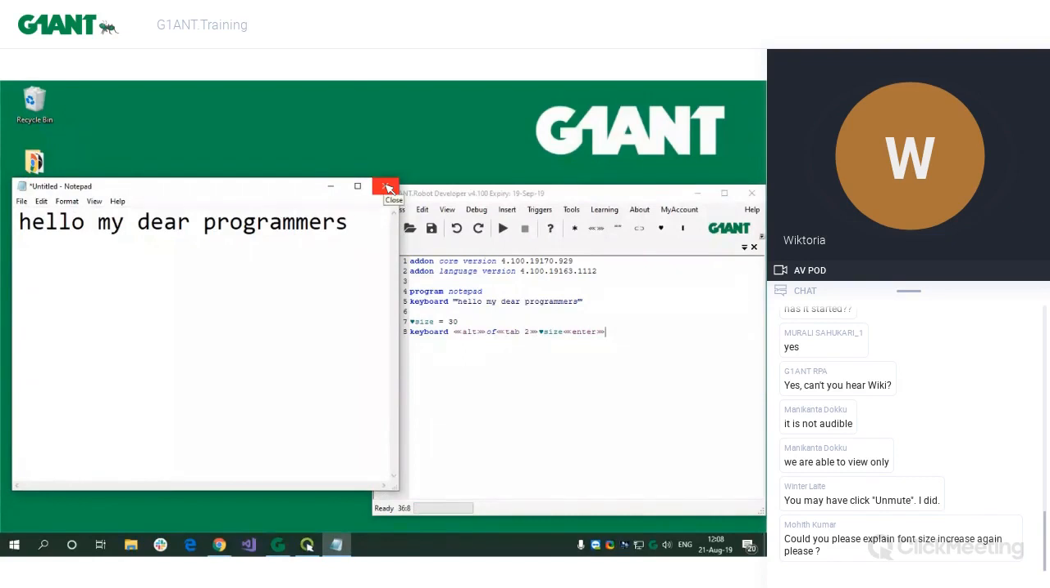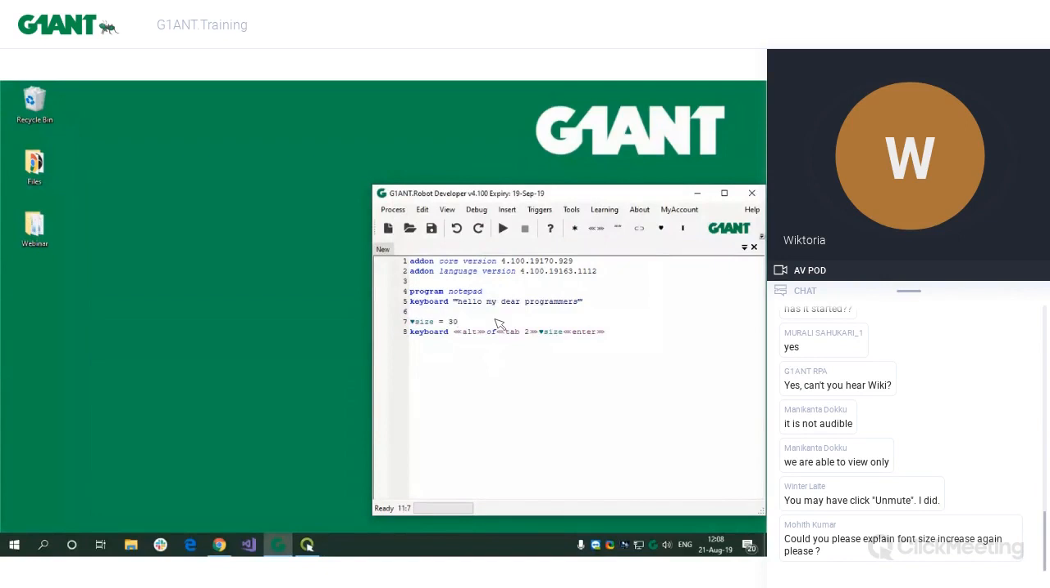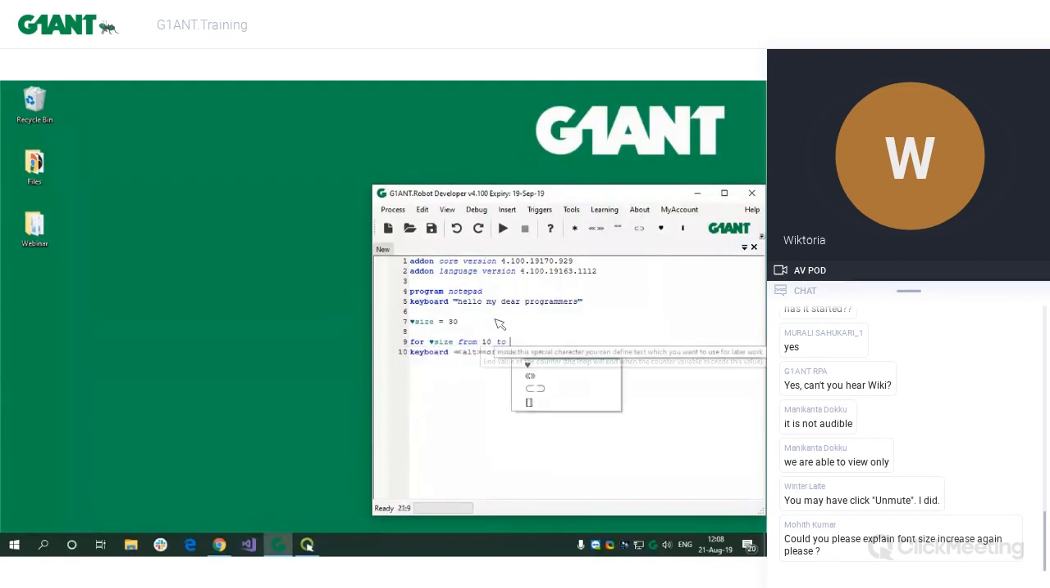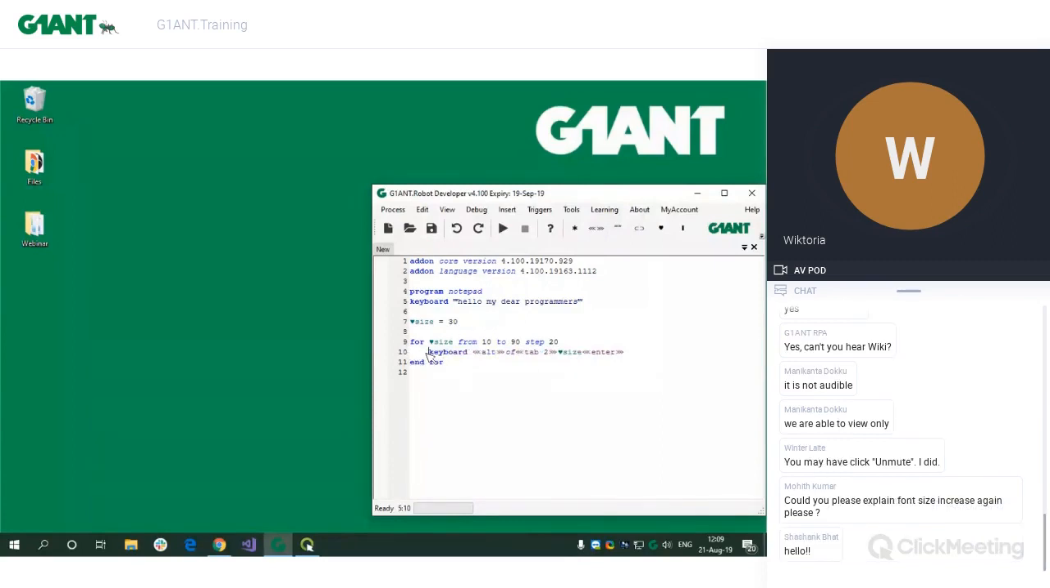Okay, so now what should we do if we want to increase the font size multiple times? We need to use a for loop. So let's use a for command. From 10 to 90, I will explain it later. Step 20, and end the block, end for. And here I like to insert tab because the code is formatted nicely.